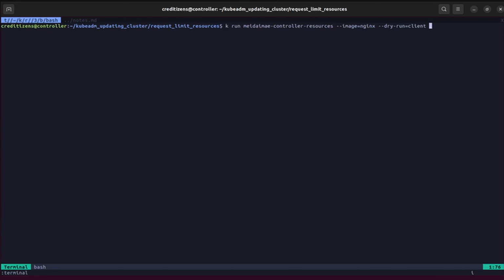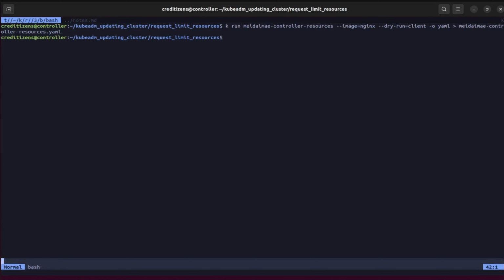So we're going to create here a pod called Meidaimae, which is a neighborhood very close to Shibuya, a few stations away. So we're going to still stay in those Japanese neighborhoods, and we're going to call it Meidaimae controller resources. Okay, so at Meidaimae you need to control the resources.